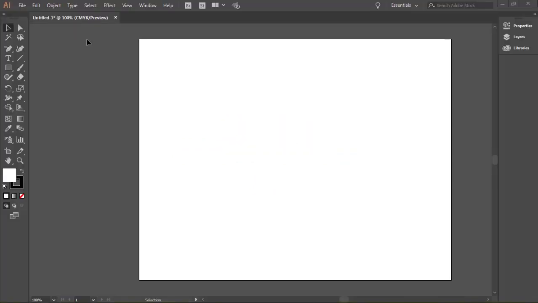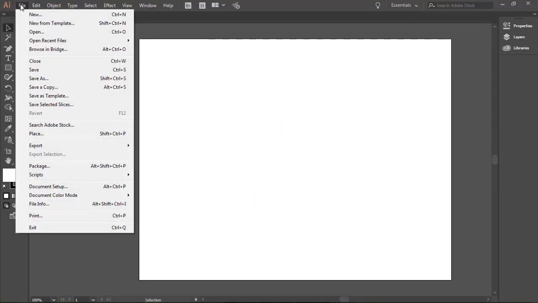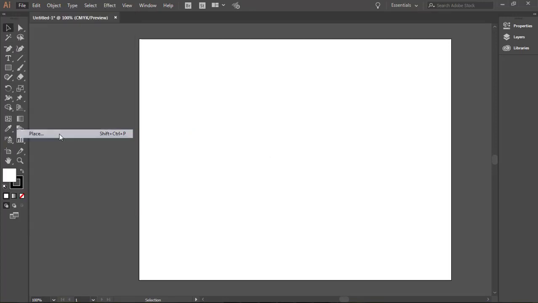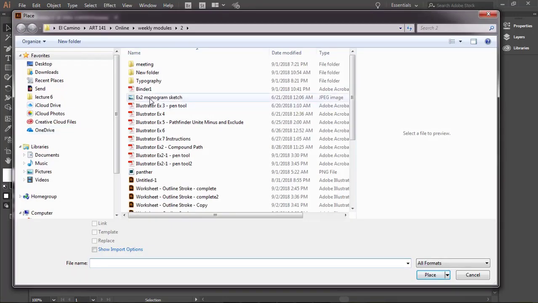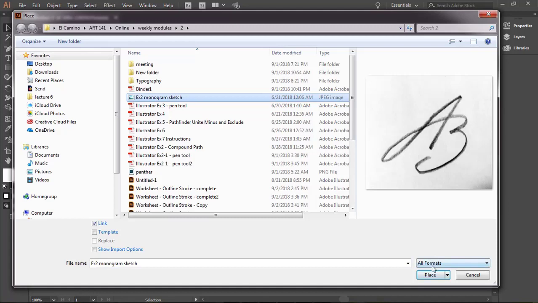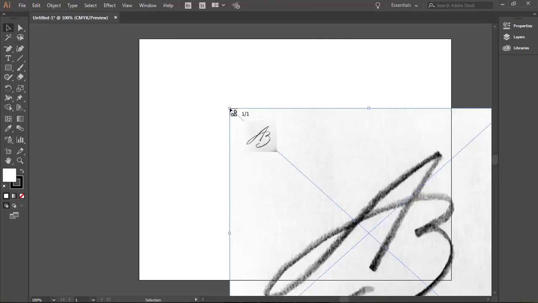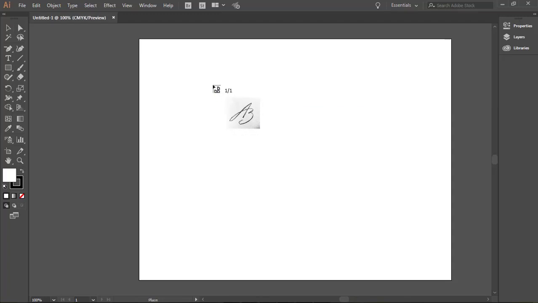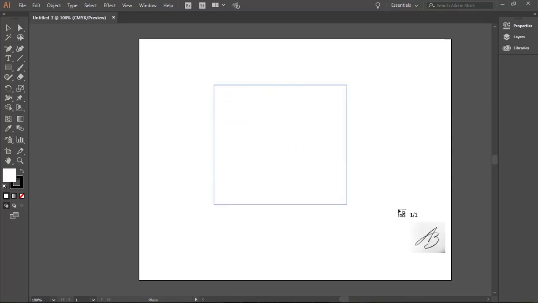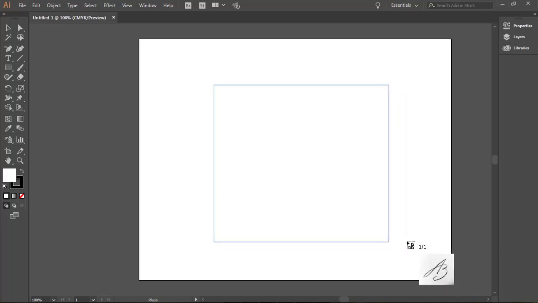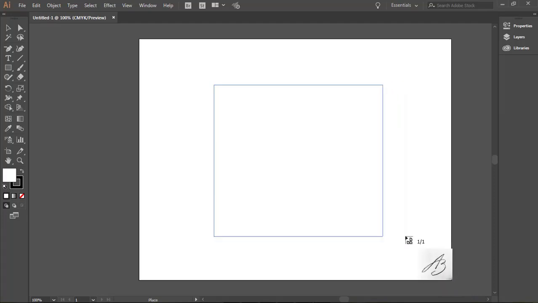How would you apply outline stroke in your own project? Create a new file and go to File, Place to select your favorite sketch. Notice that the sketch is attached to the cursor and it will follow you until you click and release it. It may be rather large, so the best way is to click and drag your mouse to define the size of your sketch on the artboard.